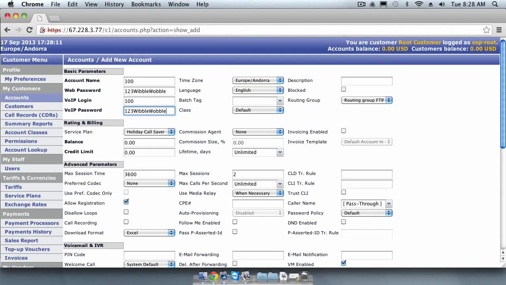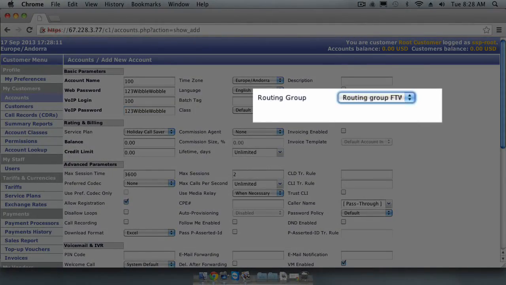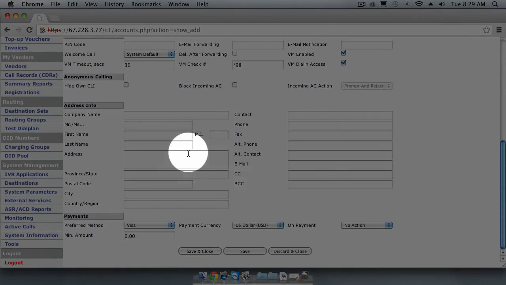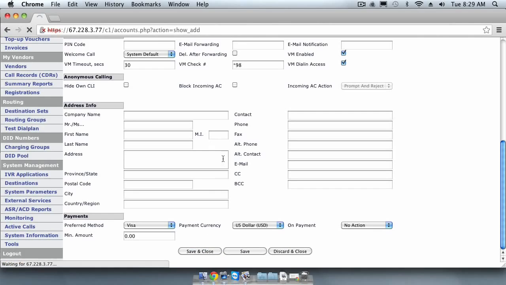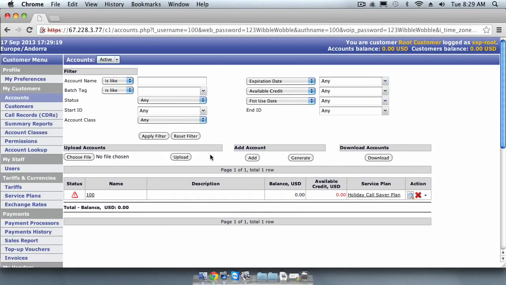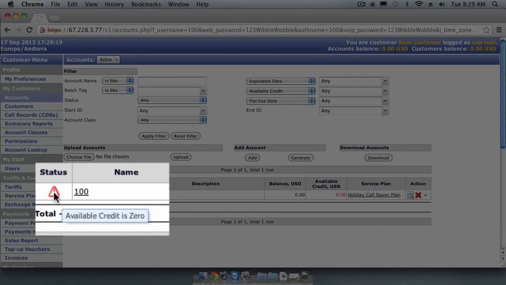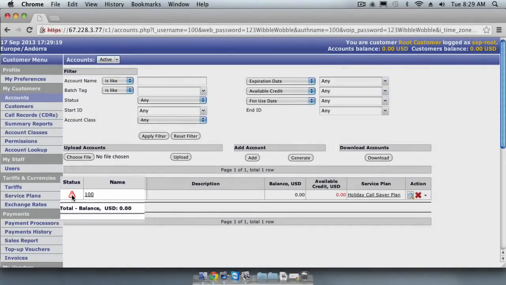We need to select a routing group that applies to this customer and a service plan. We will use the routing group and service plan that we created earlier in this video. We will leave all the other parameters as default and click Save and Close. We can now see our new account has been created. If you look to the left, you can see the account has been flagged. If we place our cursor over the flag, we can see the reason. The reason stated is available credit is 0.